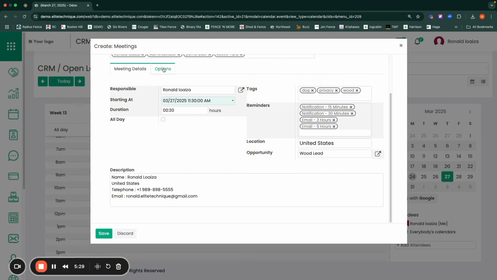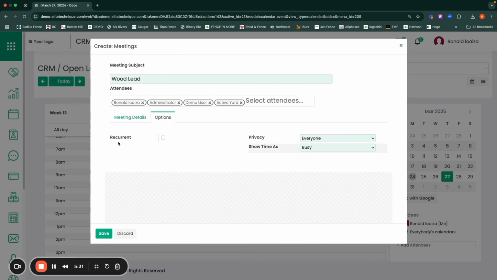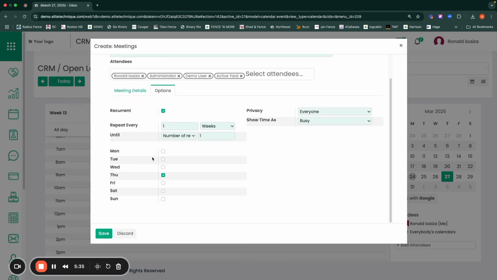Finally, under the Options tab, we have the ability to program recurrent meetings. We can set here the frequency with which the meetings will take place. We can set the privacy, and finally the status, meaning that we can show as free or busy during the time of this meeting and still be able to receive messages and calls or not.